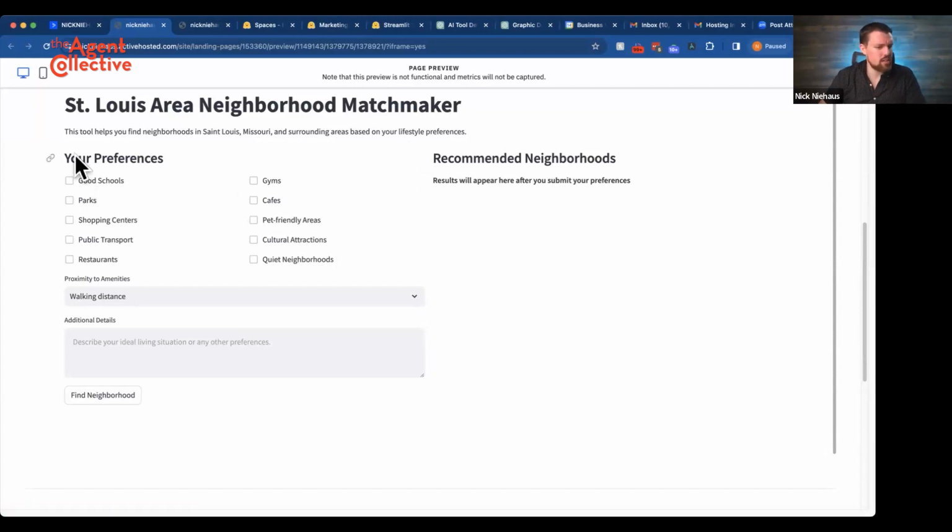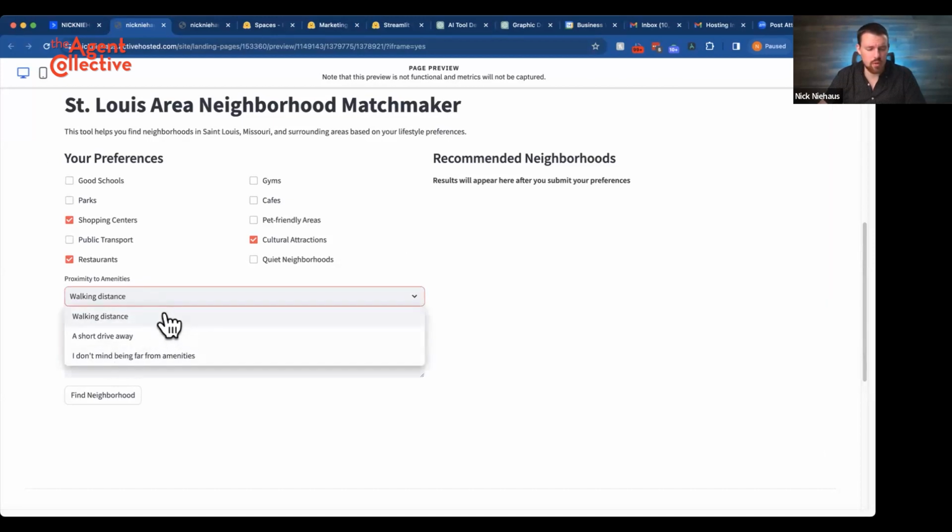So this is how this one works, right? So we come in here, first thing you do is what are your preferences? So I'm looking for, let's say, something with good shopping nearby, some cultural attractions, and I like lots of restaurants, right? And you can edit all this stuff. This is all completely customizable. Then how far away do you want to be? That's an important consideration, right?